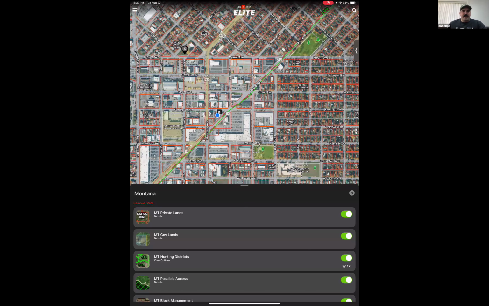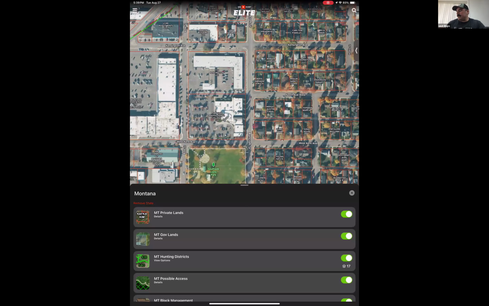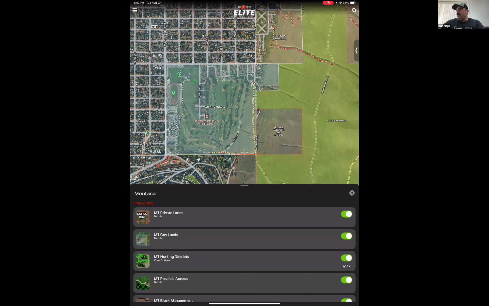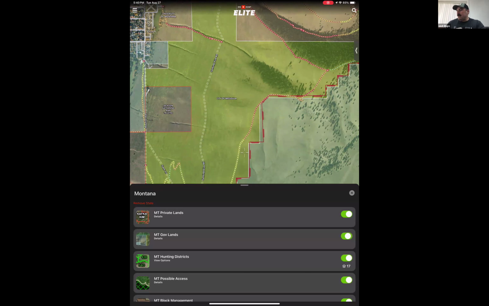If I turn off the private lands layer, you see that it's no longer showing me those boundaries and the names. So if your map, we hear this from customers once in a while, they say, oh, I can't see private lands anymore, I know I have a paid membership. Most of the time it means that layer just got turned off. Same thing with government lands. If I move over outside of town here, you can turn them off and on.